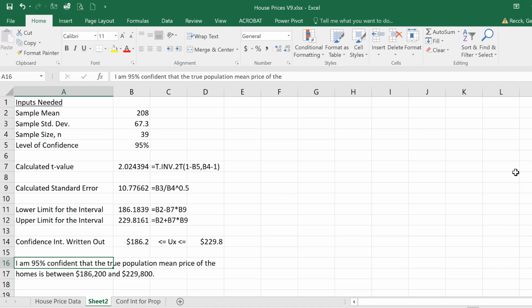Just notice when I write it out in the interpretation statement, I've written it out in something that you would see in the paper or written down, where I'd write out 186,200, where here and previously we'd worked in numbers in terms of thousands. I hope this is helpful. We'll see you in the next video.